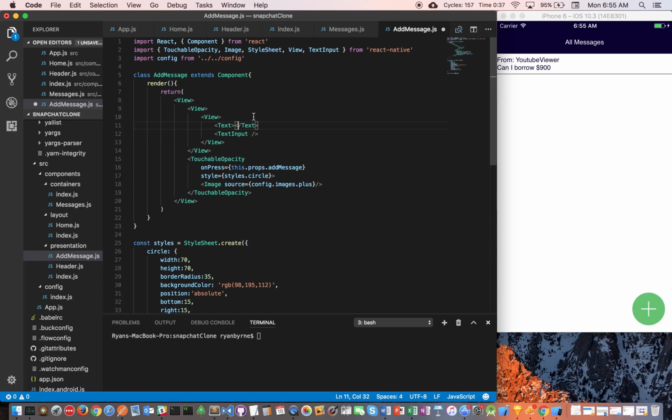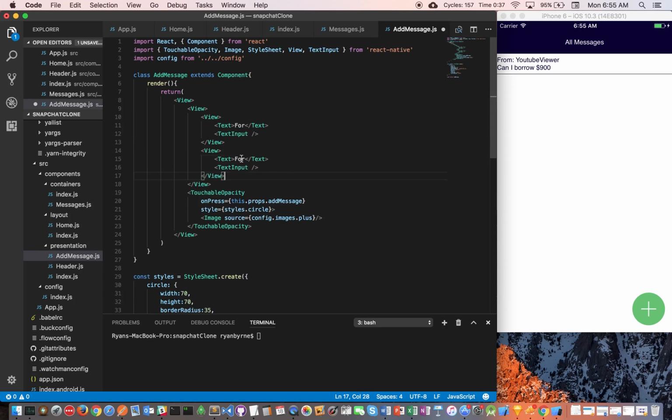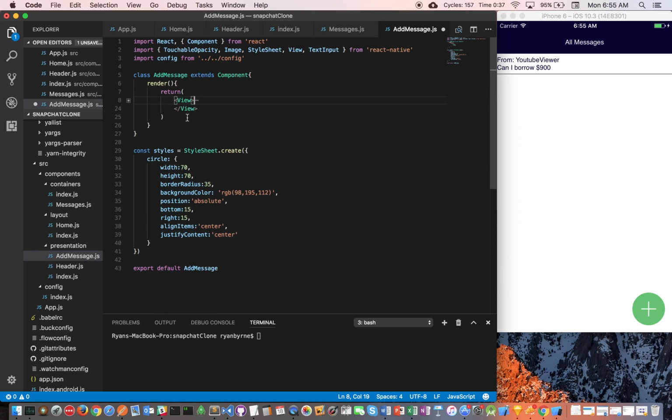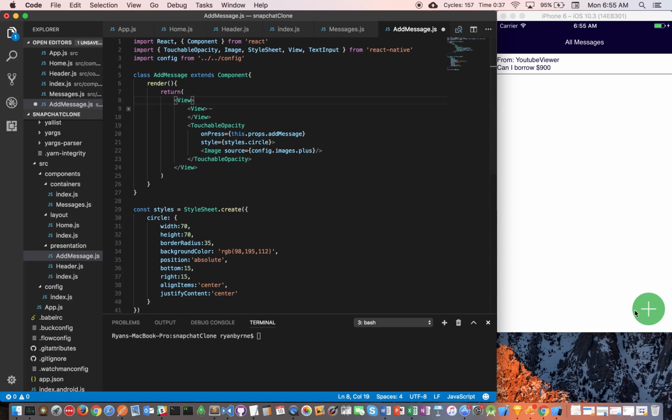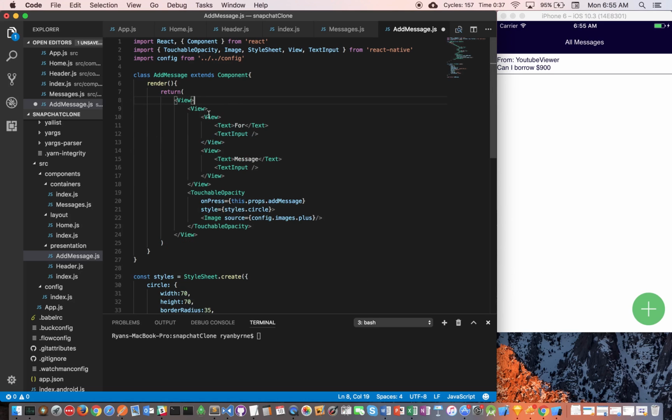Alright, so we're going to have some text, like a label here saying for, and here will be the actual input, and then we're going to need another one for the actual message. So I hope you guys can see what I did here. I knew that we needed a parent component to store all of this. It's going to be one component, and then logically, here we have our button, and then this other view is going to have our inputs, and then in there we're going to need two more views to group the label and the actual input.